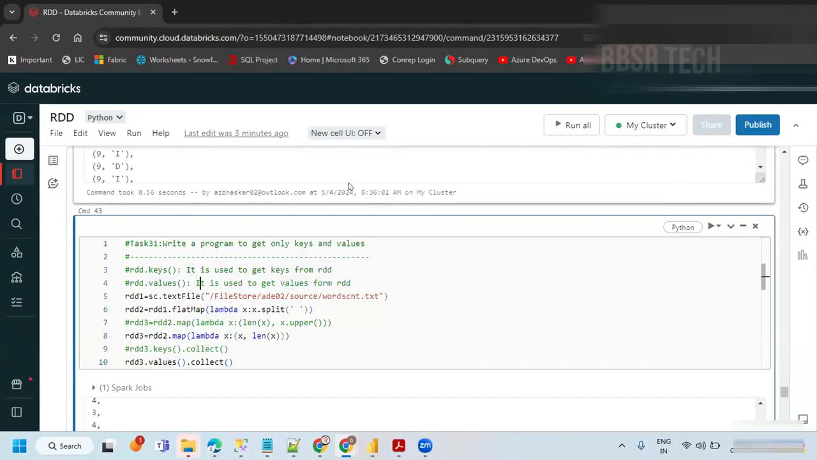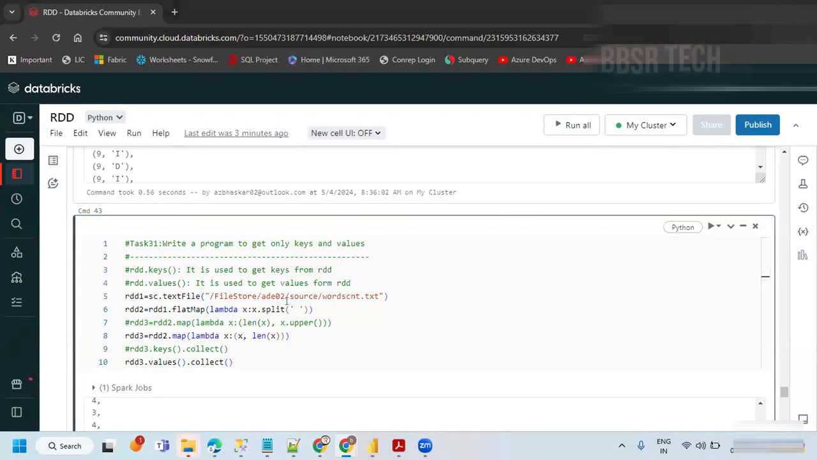So data frame is important. Data frame is much easier than this. If you can understand this, then data frame you will feel is very, very simple.